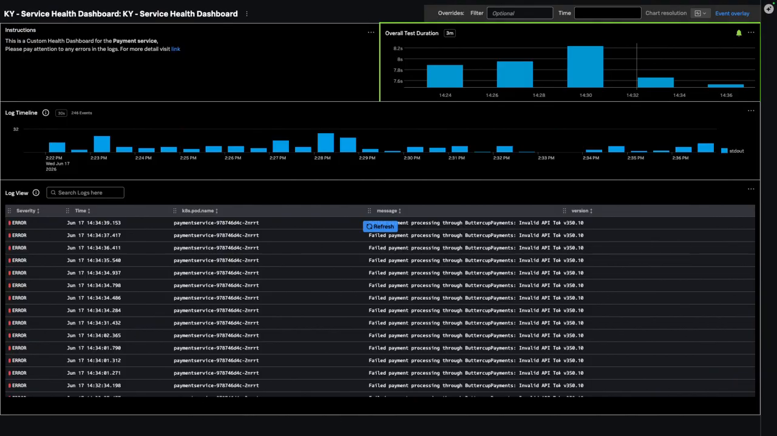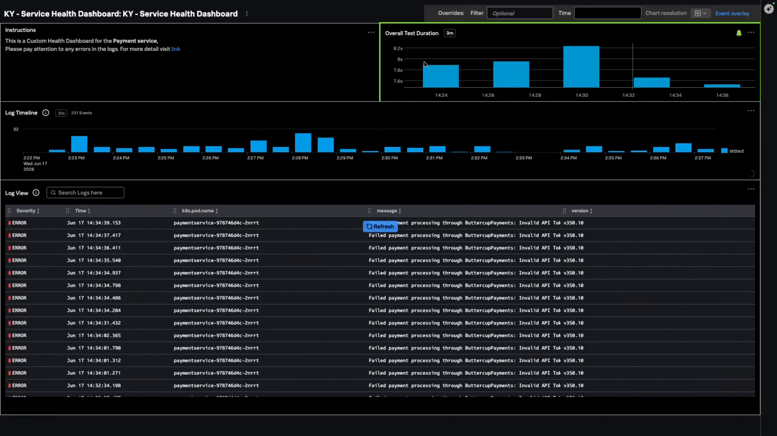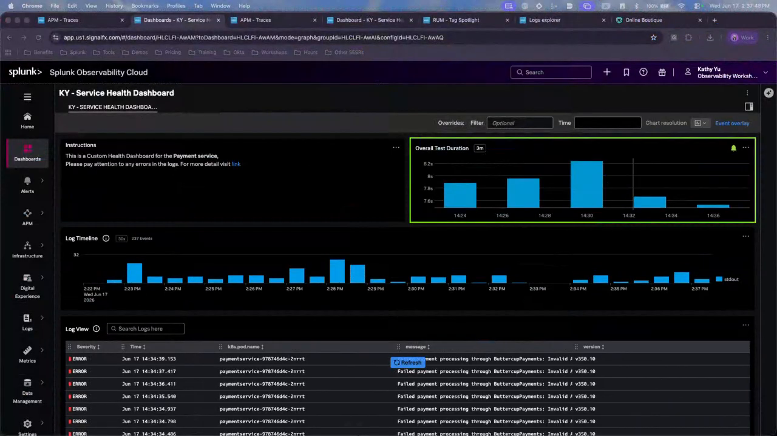Okay, so if you made your screen full screen, this is what it should look like. And there's now a green boundary around the overall test duration. The green indicates that it's a healthy detector, and it will turn red if it's not. So congratulations, you made your first custom chart as well as custom service health dashboard. So now let's run through a workshop wrap up.